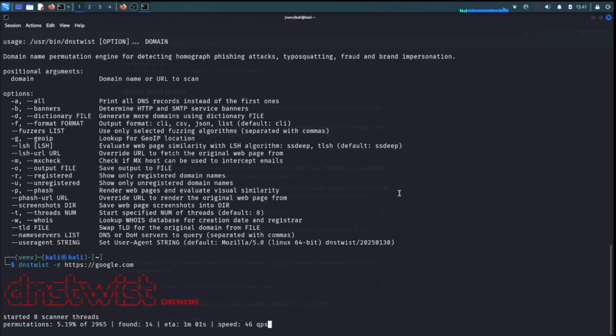With the installation completely out of the way, let's clear our screens and jump straight into the terminal to see how this tool functions in practice. Let's look at the built-in documentation first to understand our command options. Type dnstwist --h and press enter.